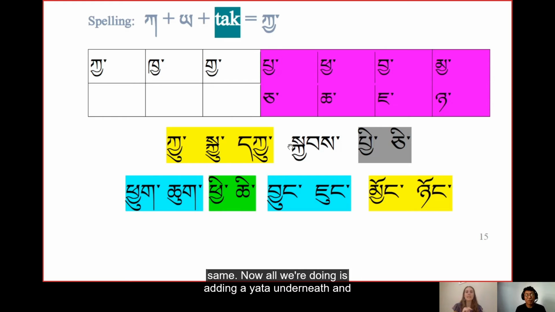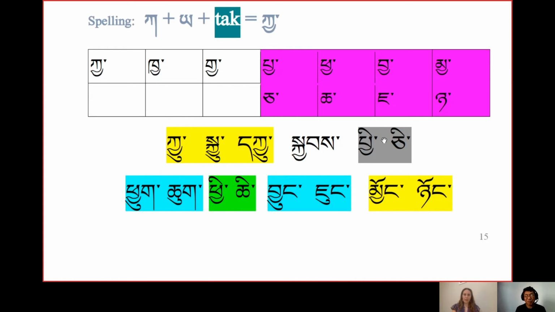Now all we're doing is adding a yata underneath, and that is going to transform the sound as we're learning it here. Ka and ya become kya. So then the sa here as a head letter is not going to change anything. It's just there for spelling purposes, just to make that very, very clear. Sorry, Genla. Thank you.